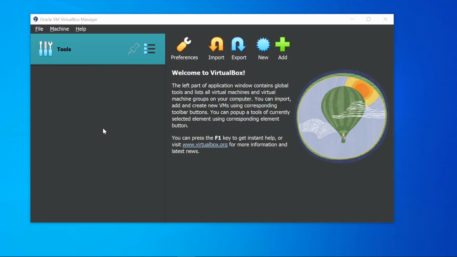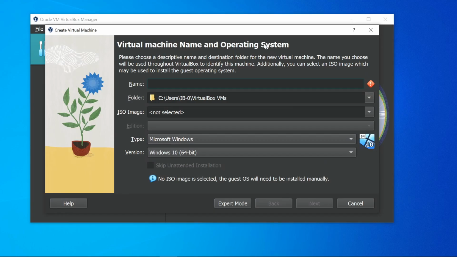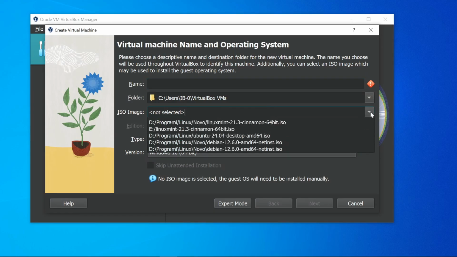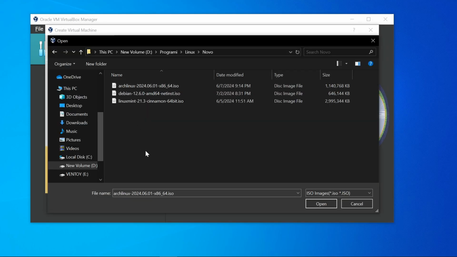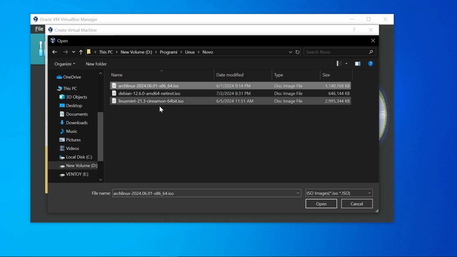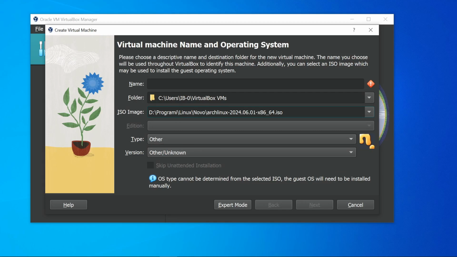After you run VirtualBox, click on the New button. In the ISO image field, select the installation file of the operating system you want to install. In the name field, determine what you want to call your virtual operating system and click Next.